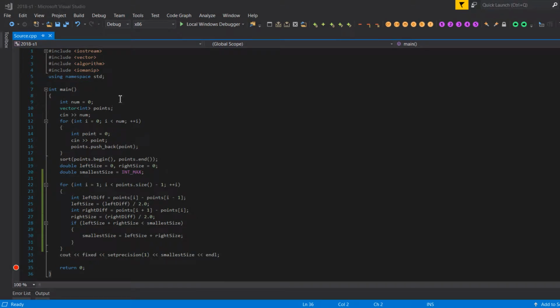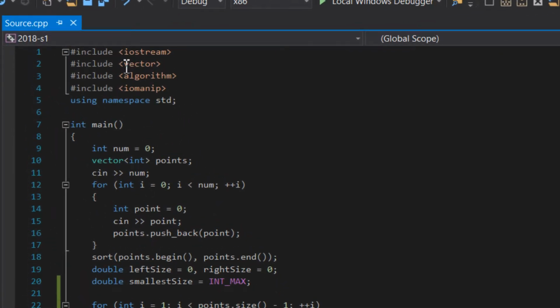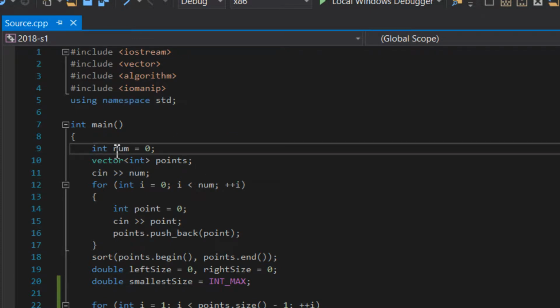Now let's see how we solve the problem S1 in C++. So first we include these headers from STL, and we declare namespace for std, and then in the main function first we read in the numbers.